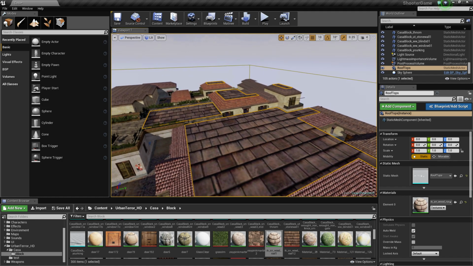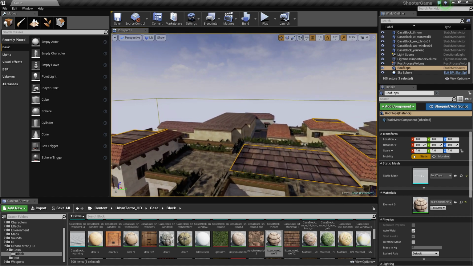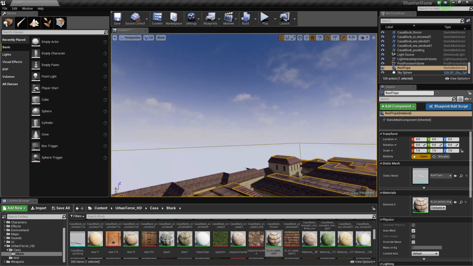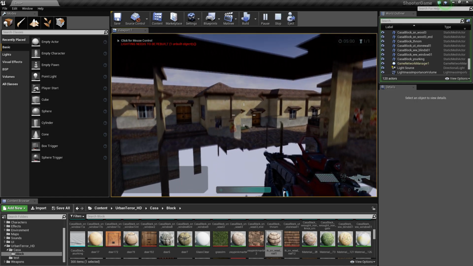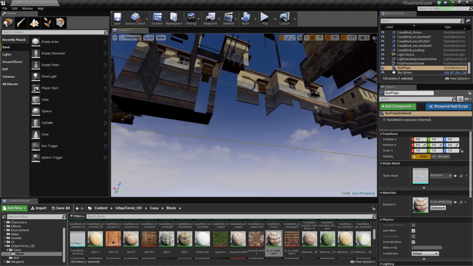But we need to do one more step here, and there's a couple of ways of doing this. We need to establish some sort of collision blocking so that when we hit the play button, for example, we don't fall through the object.